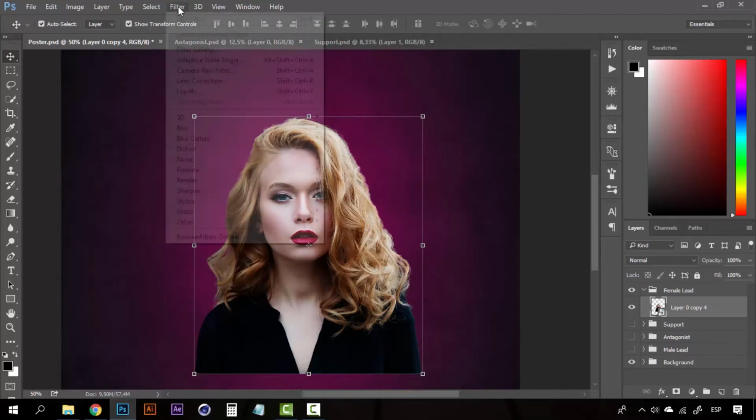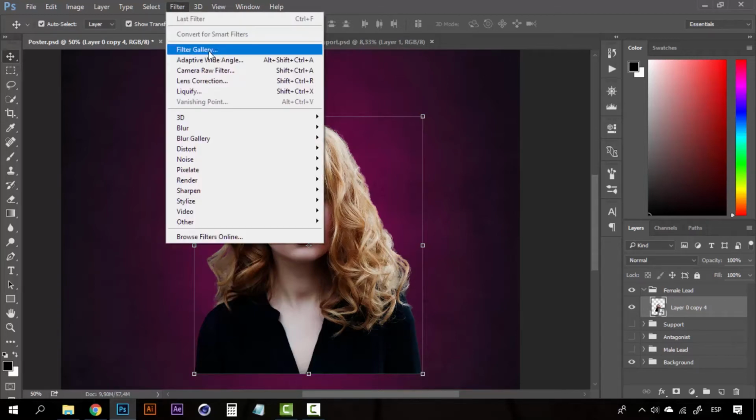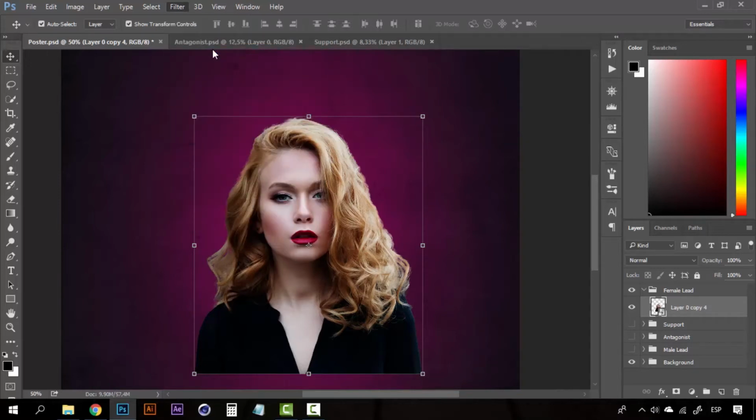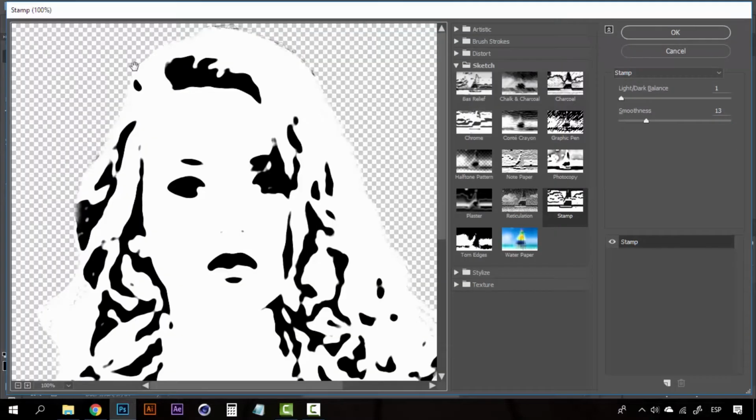First, let's go to filter, and we will open the filter gallery on Photoshop. You can see the tab filter. We have filter gallery. Let's open it, and it will open a new menu that will have a lot of filters.